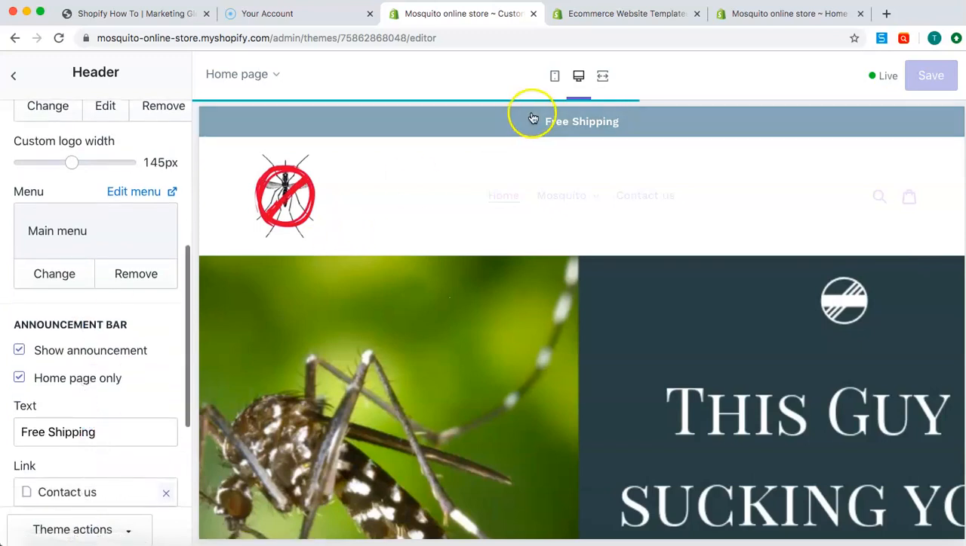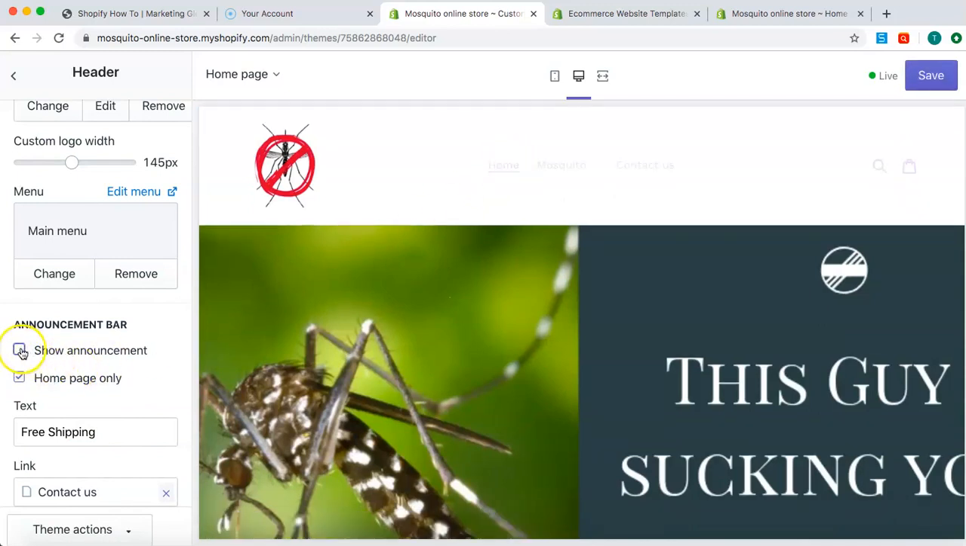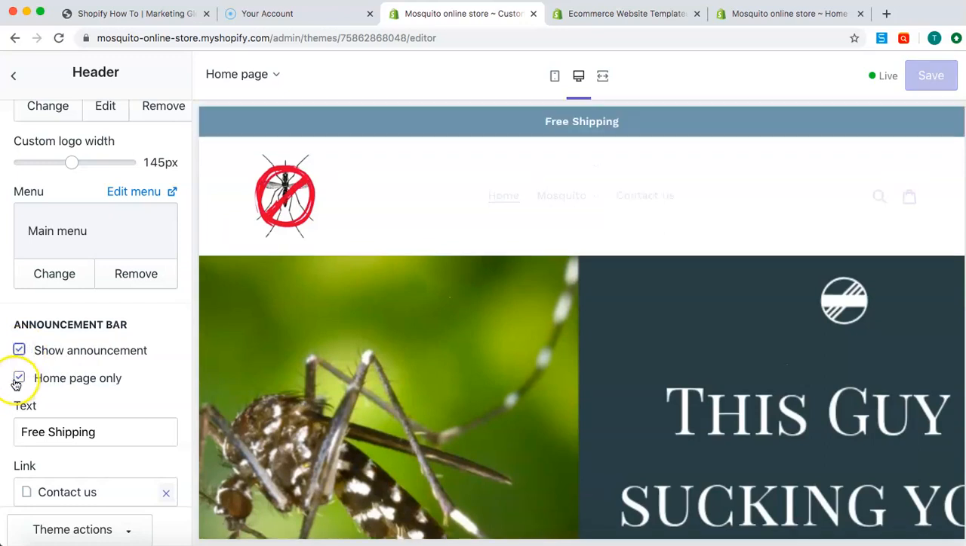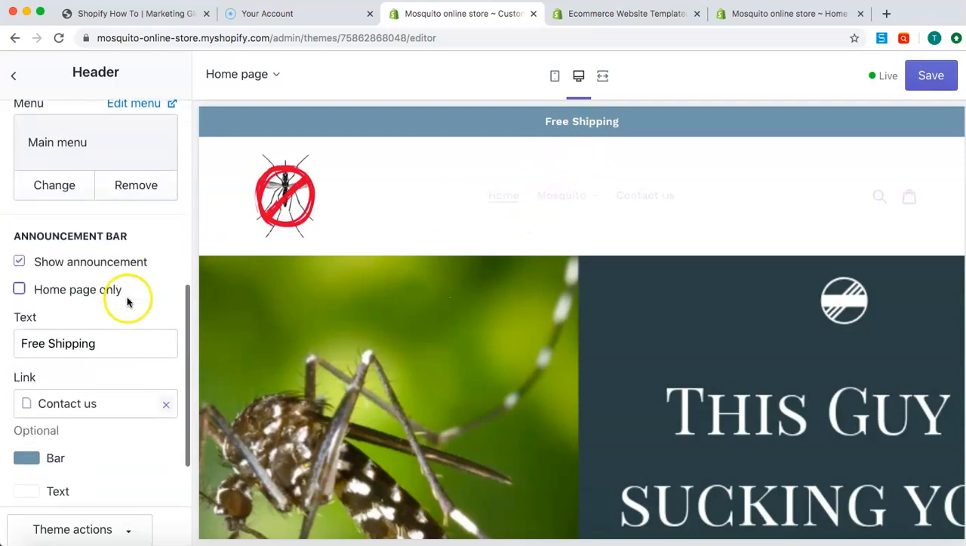So as we have up here, some stores call this the announcement bar. Some stores call this the top bar. This theme here calls it the announcement bar. So if I click that, that announcement bar is gone. Show announcement bar, turn it back on. Homepage only. Do I want to have it on the homepage only or do I want to have it on every page? Depends what your marketing is. Like for this one, it just has free shipping.